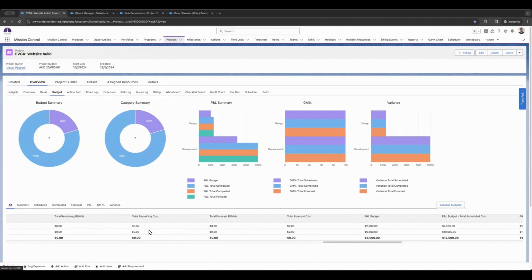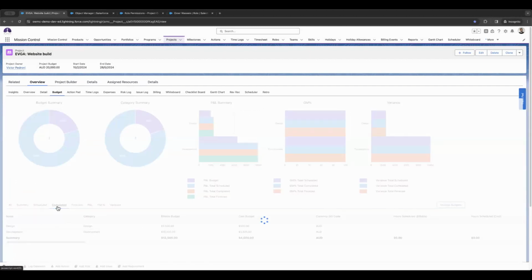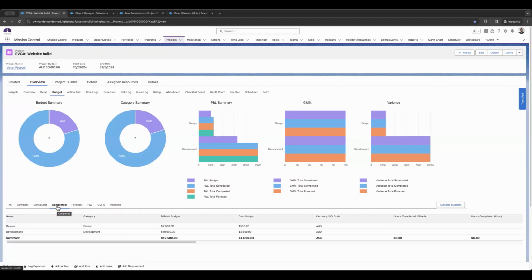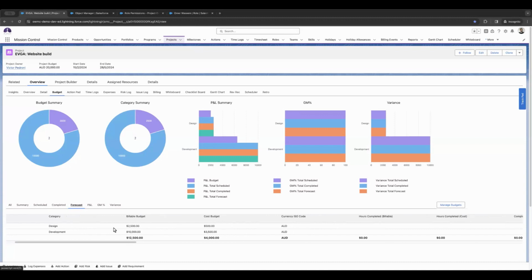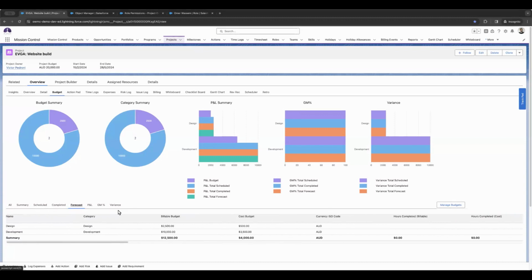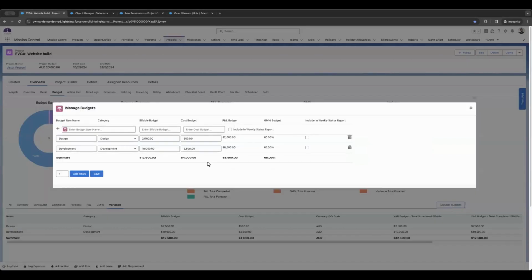So if there's a lot of fields in there, but maybe you just want to look at the completed values for a specific budget item, or maybe you want to look at the forecast, it'll just narrow down the search results for you, and then bring those fields to the front. You've got your different tabs there that you can use. You've got a manage budget icon button here. So when you click into it, this is how you'll create your budget items.